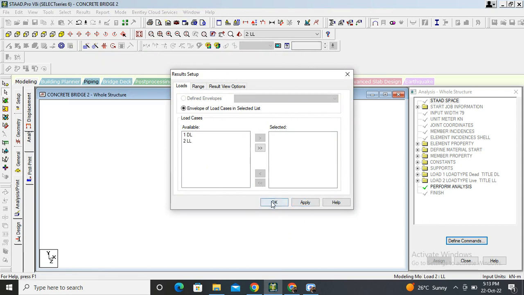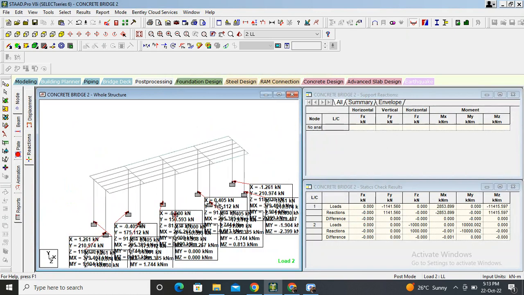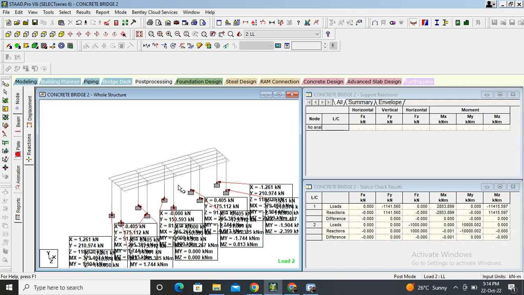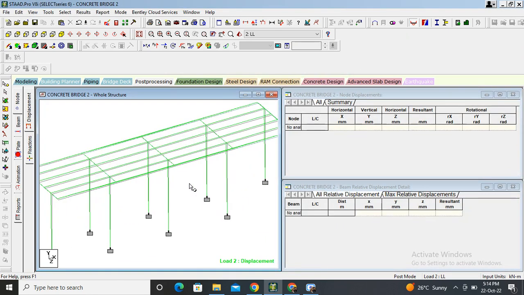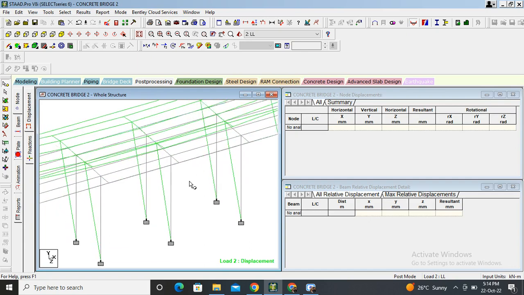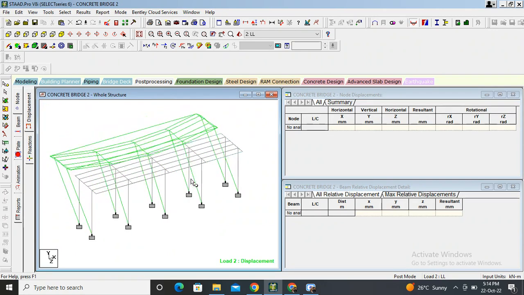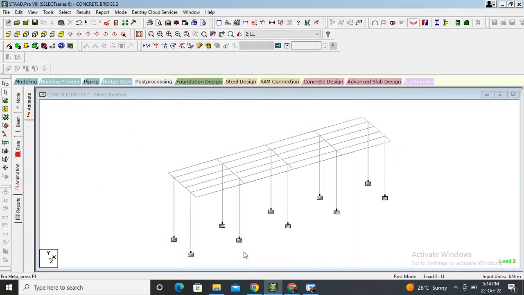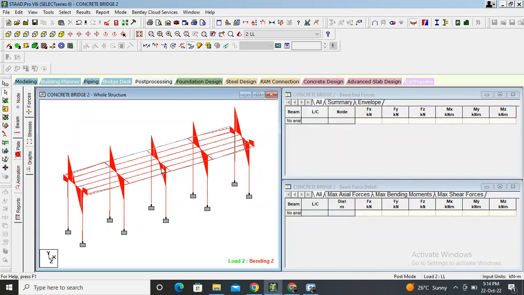Select all node, load. Okay, you can see the reaction. This is the reaction at every support, X, Y, Z. Fine. You can see the displacement. This is the displacement, by pressing control you can see it. Okay, fine. You can see the animation view. Fine. Click on beam. Okay, this is the beam reaction. Okay, bending moment diagram.